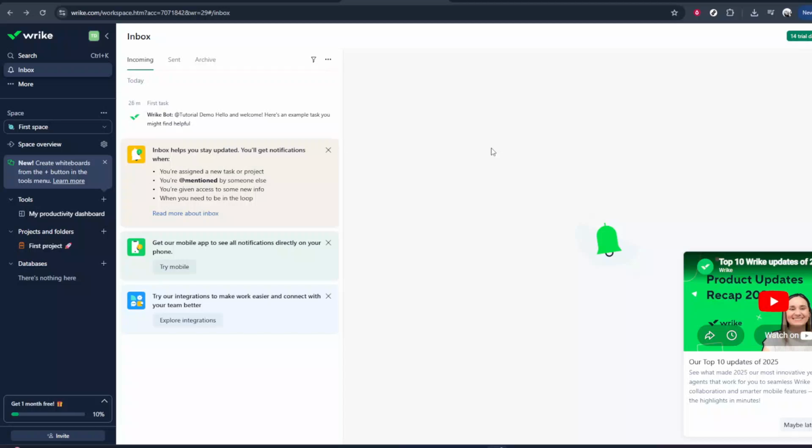In today's video, I'm going to teach you how to enable dark mode in Wrike. If you spend a lot of time in Wrike, managing projects, tasks, or collaborating with your team, switching to dark mode can make the interface much easier on your eyes, especially in low light environments.